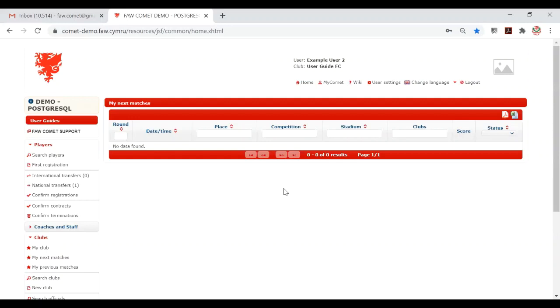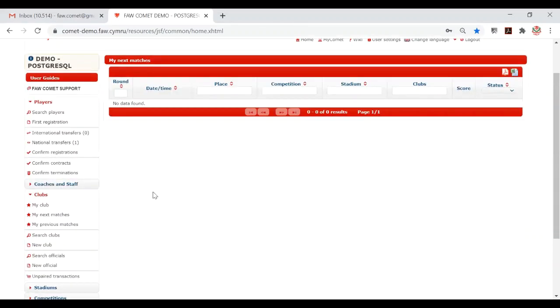The current club will then need to release this player, and this will send a notification to the new club and the player to inform them that they can now proceed to register with Club B. So in this example, I'm User Guide FC. I'm going to go into search for the player because they're not currently with my club, so I'm going to do the search player section.